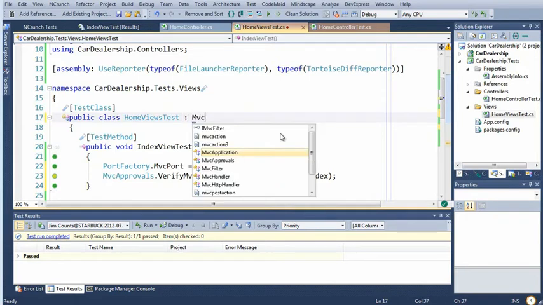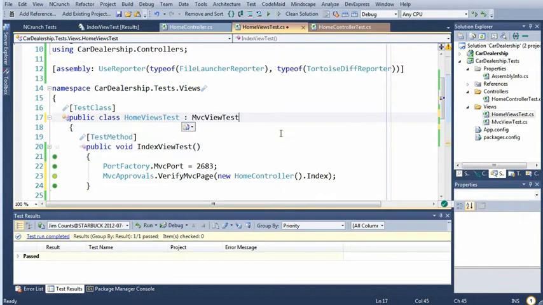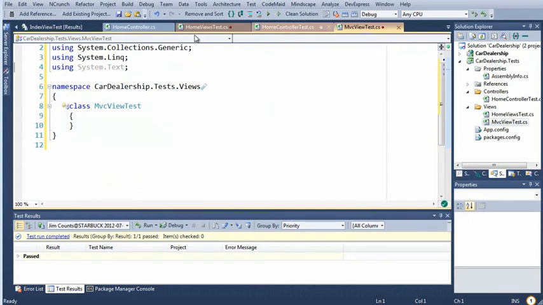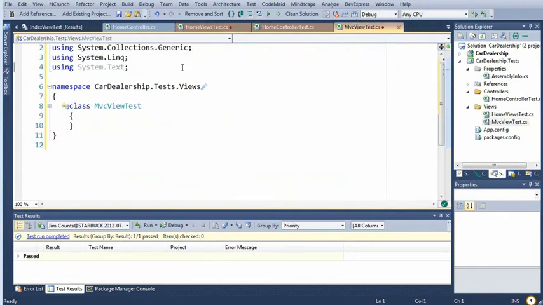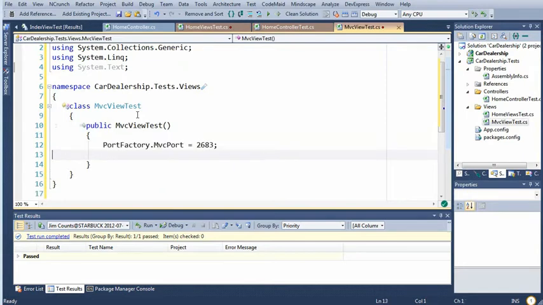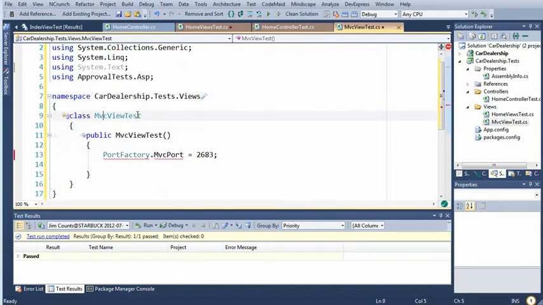So we'll call it MVCViewTest. And we'll create it. And this is also going to be a good place to stick our call to our port factory. So we'll add a constructor. We'll put our port factory in there. And we need to bring in a namespace for that. We'll make it public. We could probably make it abstract, but it doesn't really matter.